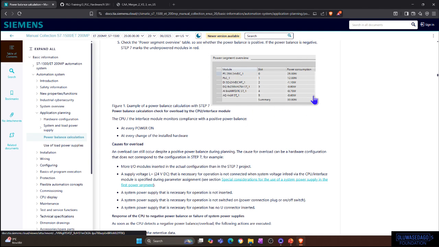In this image we're looking at, we have a power supply supplying 25 watts, which is shown here, which sits on slot 0. And then we have the PLC on slot 1, which also supplies 12 watts, because the PLC is able to also generate some power. It consumes and it also generates a little. In total, for this system, you have around 37 watts. Then it shows you the devices on the other slots and what they consume.